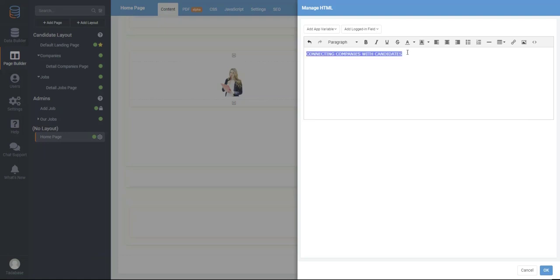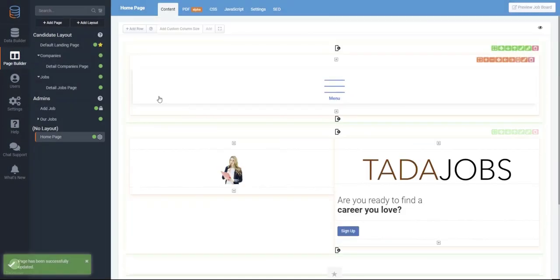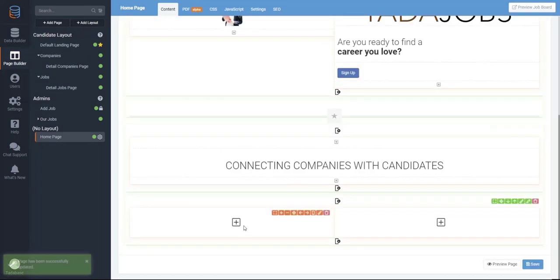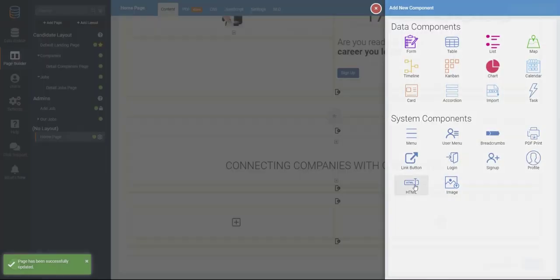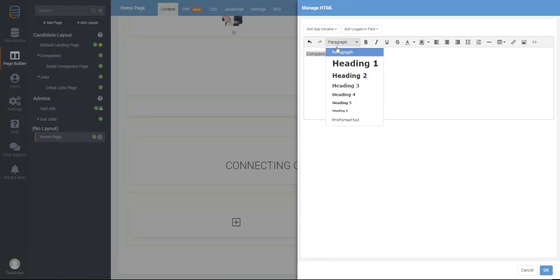connecting companies with candidates. Let's make that an H1 and center aligned. And finally, we'll do one more at the bottom. We'll add another row with 2 columns. And in this column, we'll do another HTML component. And let's say this will be companies. We'll make this also a heading of 1.